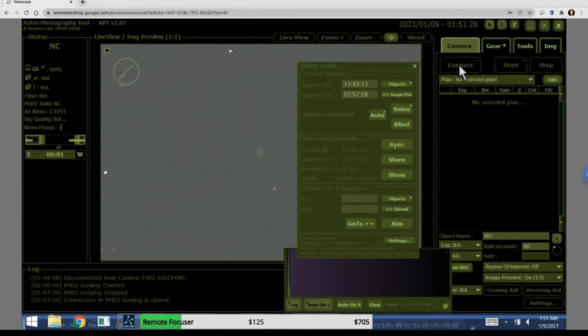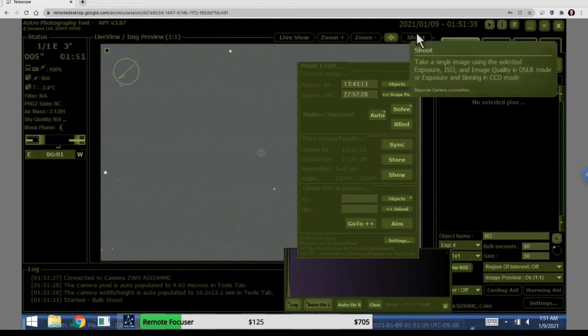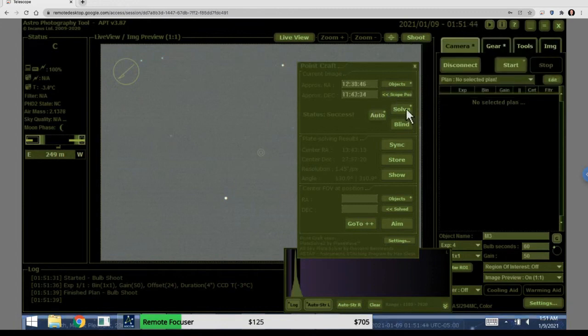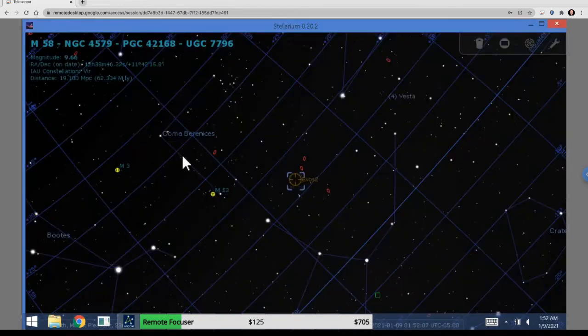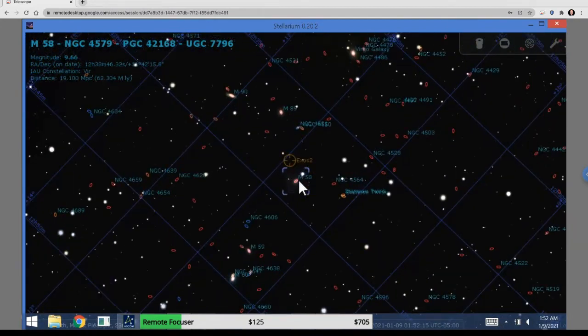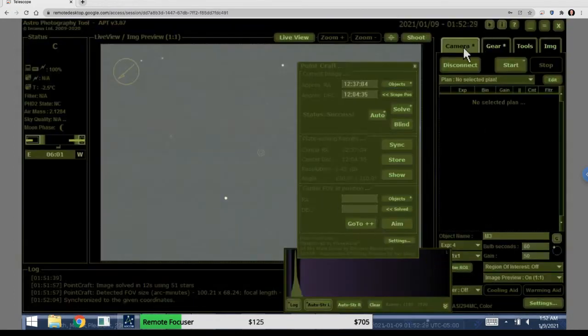All right, so let's connect that. Okay, we've got the C. We're going to take a 4-second exposure. Okay, there's the 4-second exposure. Put the scope position in and see if we can solve for it. And we can. Hit sync. We are slightly off. All right, so there we are. Let's go ahead and turn the camera off here.